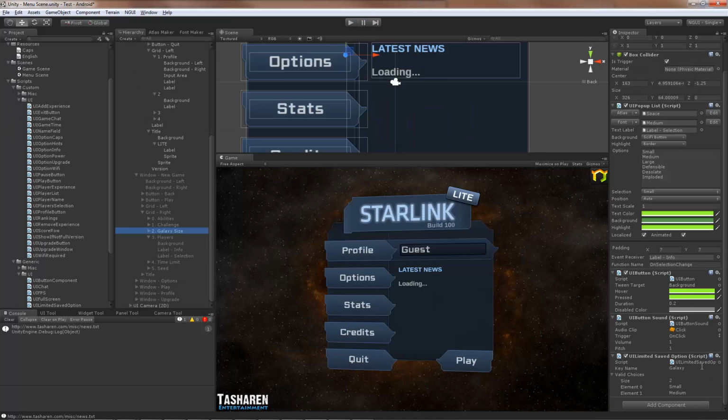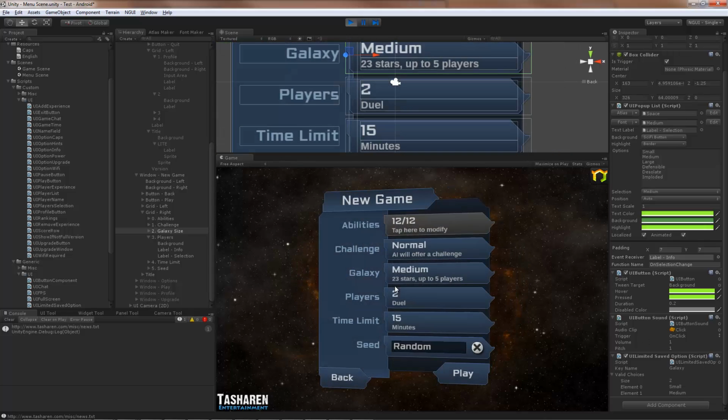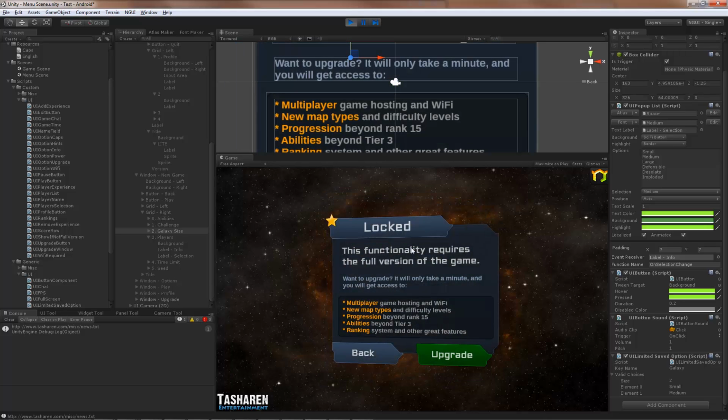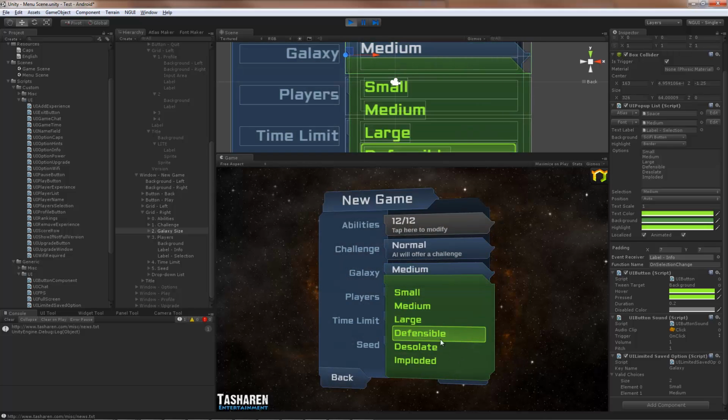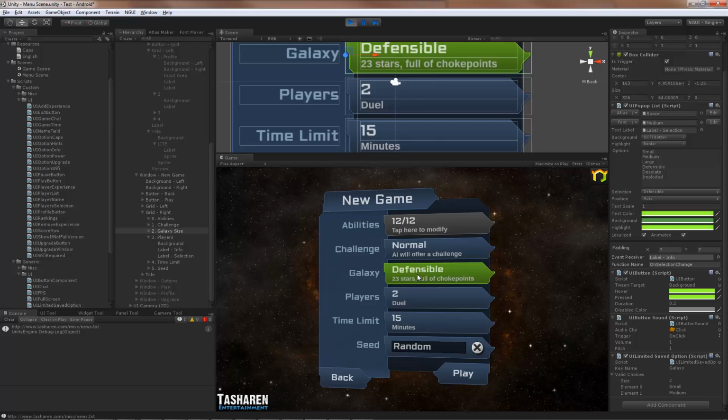Other scripts, like the UI limited saved option, for example, allows you to limit the selection of a pop-up list to fewer choices if the game happens to be a light version. So for example here, only small and medium are allowed if the version of the game happens to be light. So if I try to select something else, like a large for example, it'll give me the locked option and prompt me to upgrade. If I do upgrade, then all of them are going to be selectable.